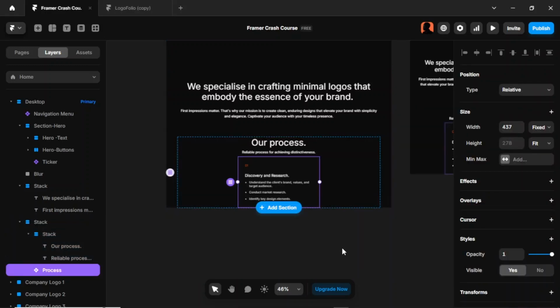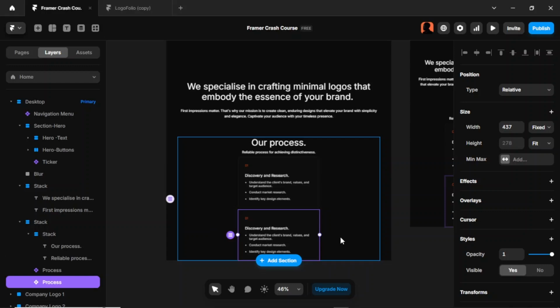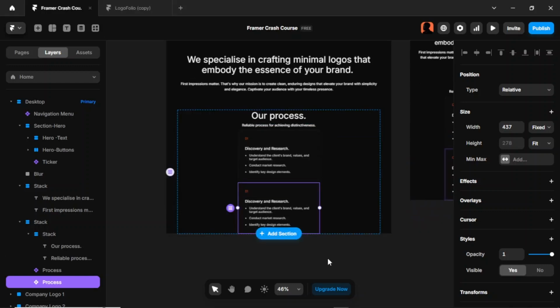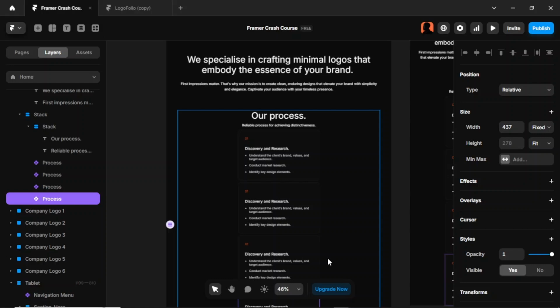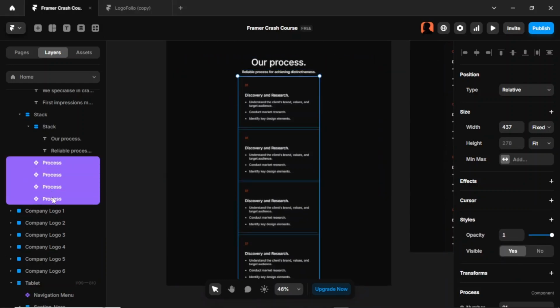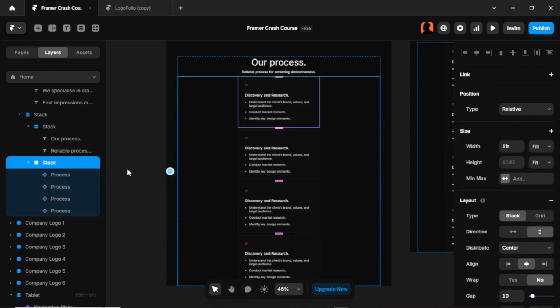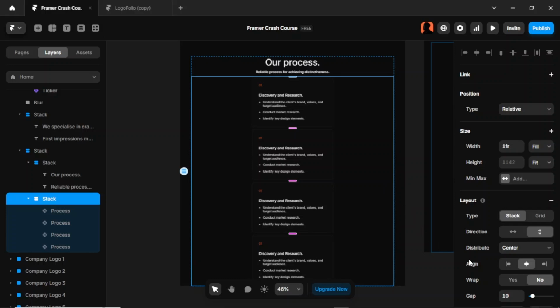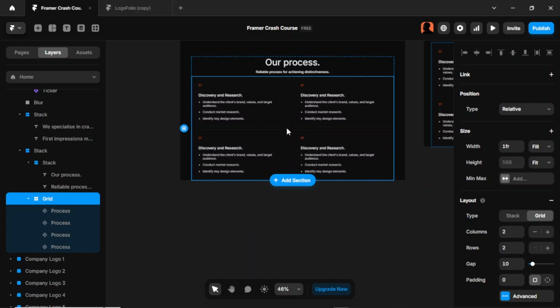Then I'm going to duplicate this component, and then make this component a stack. After making it a stack, I'm going to use a grid layout to arrange this component. As I've said, grid helps us arrange our content in the order of rows and columns. So if I click on grid right now, you can see that our content has been arranged automatically for us.